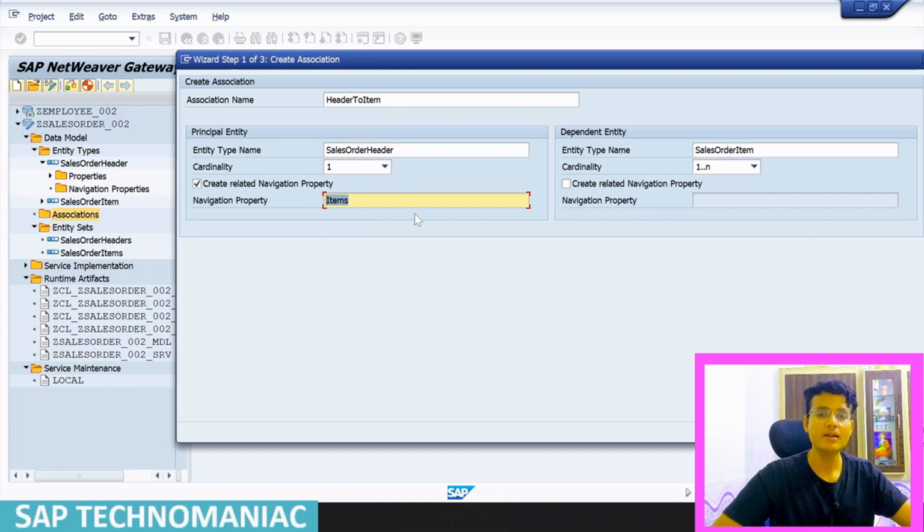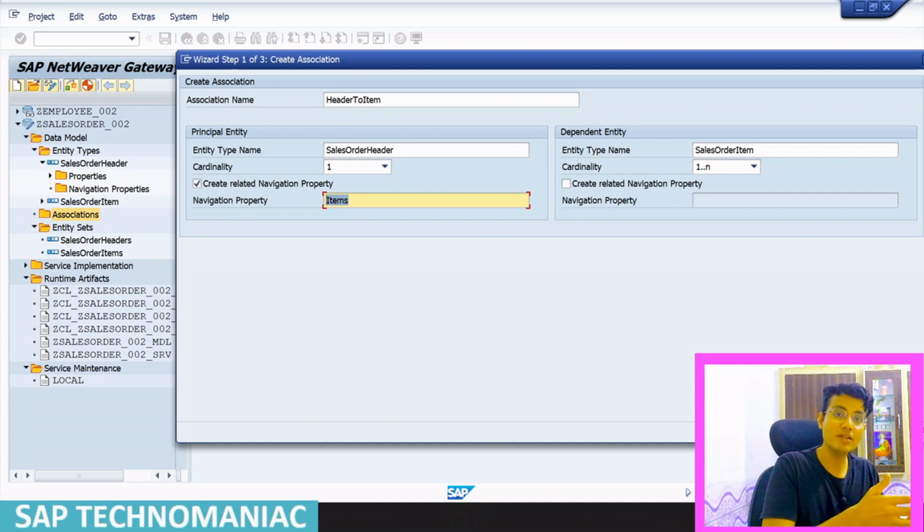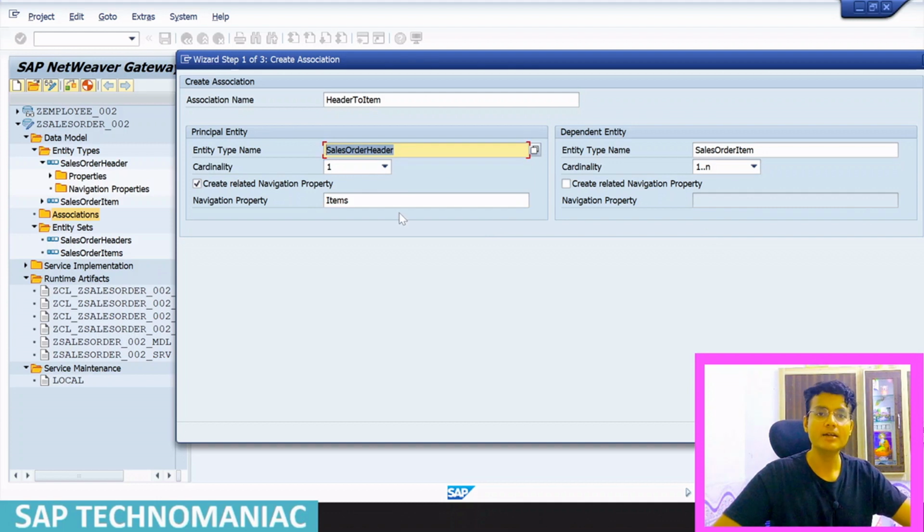Suppose I had created a customer entity for that particular sales order, holding the customer detail. In that case, I can navigate from the sales order to the customer as well, and for a particular customer, I can see how many sales orders there are. In that case, I would also have to create a navigation property in the sales order item entity type. But in this case, I will be creating the navigation property only in the sales order header, not in the sales order item. I will show you that once it gets created. So let me click on the next button.